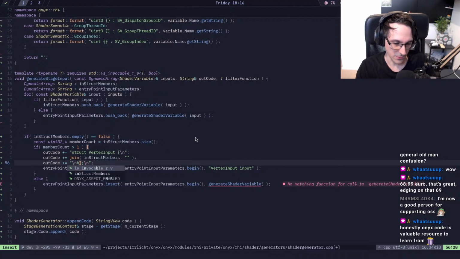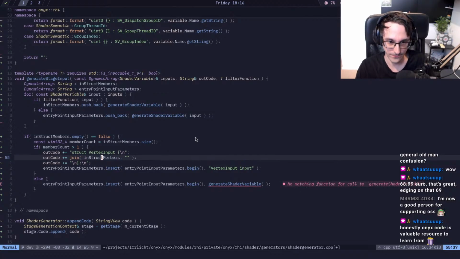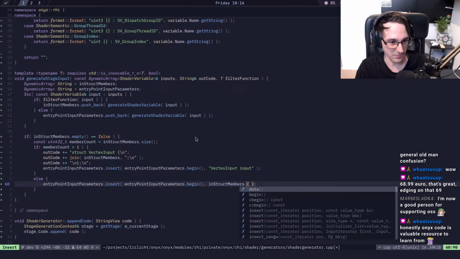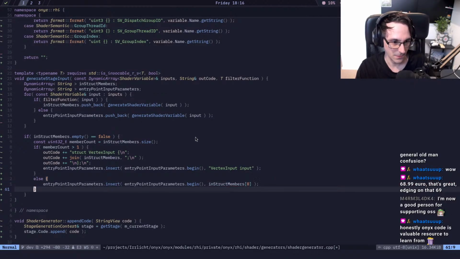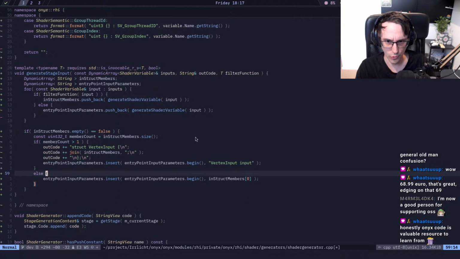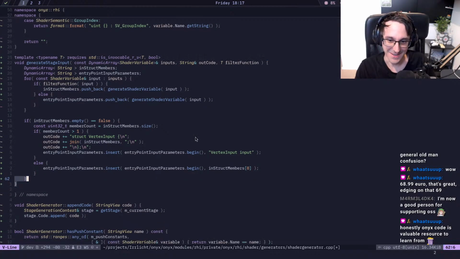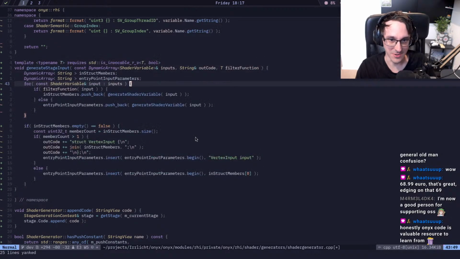Then we need to do a new space here for sure. And then here the glue would be this. Pretty sure. And then this one would just be instruct members, like at 0 basically. That would actually work. Probably. And the emphasis is on probably works.